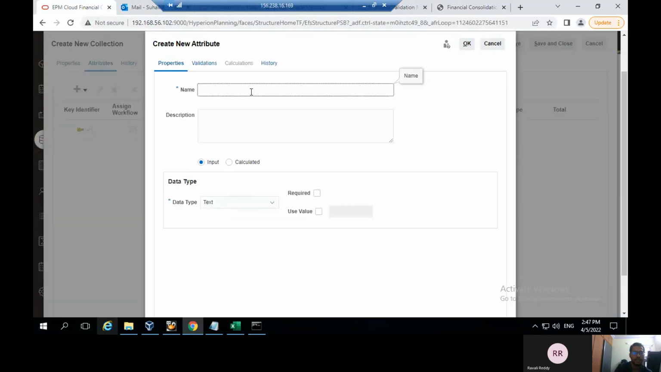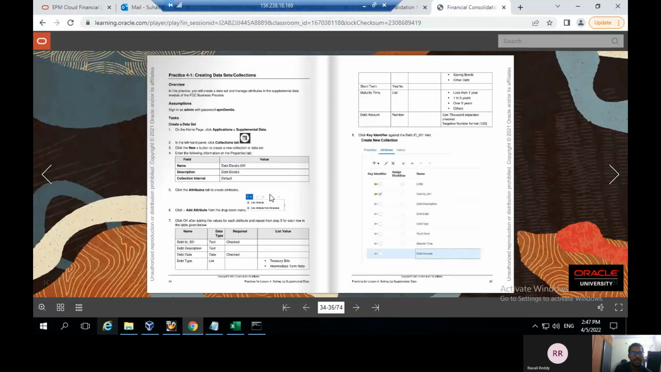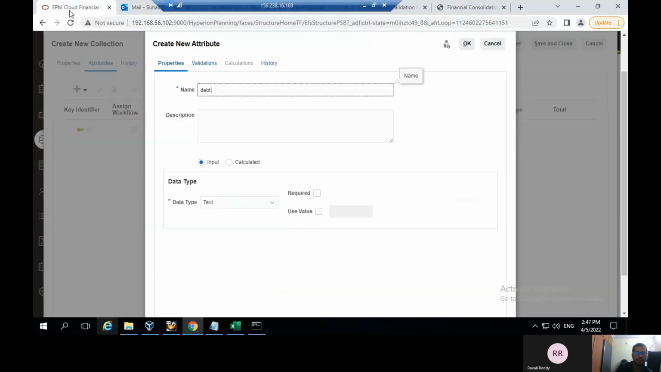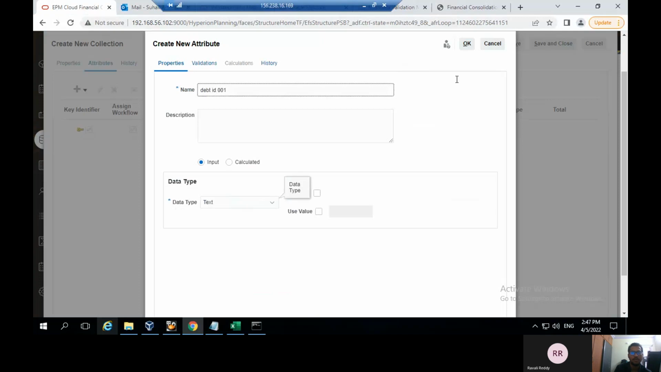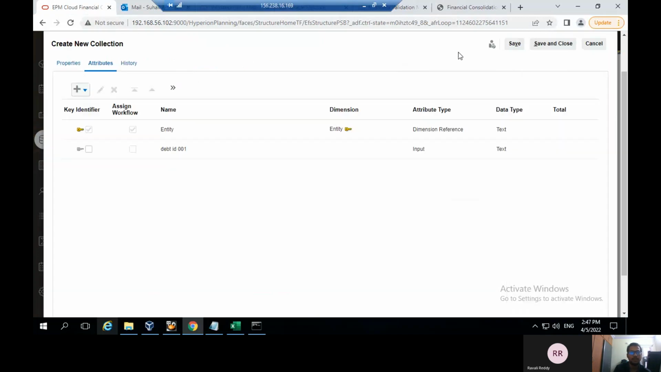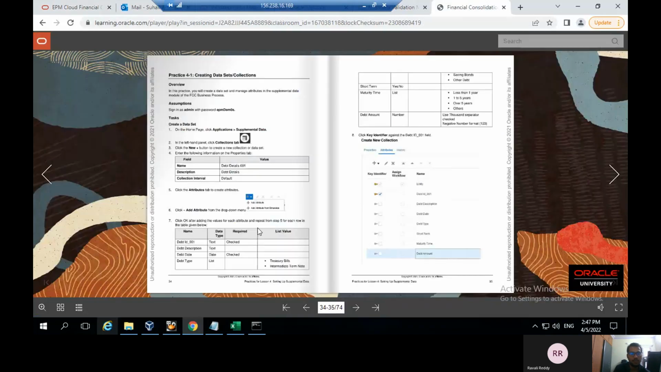Here we'll name as debt ID 001. We'll give the description and data type text and required checked. We'll click OK. Like this, we can create the attributes.